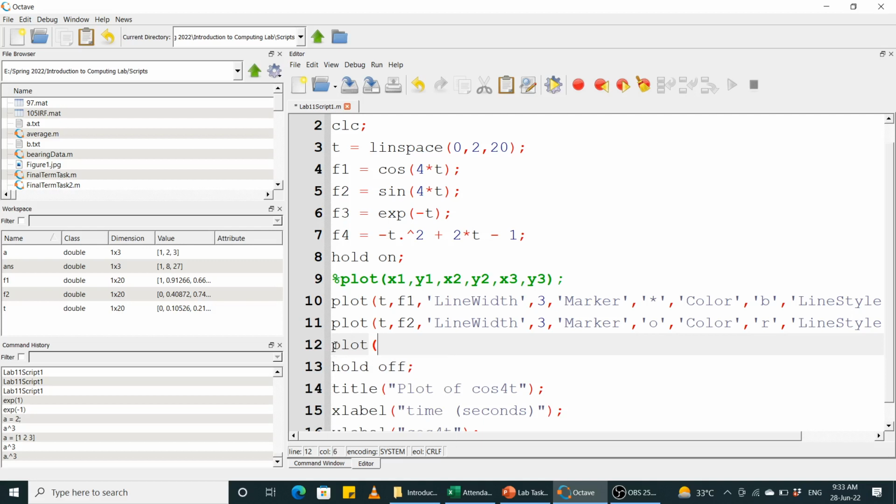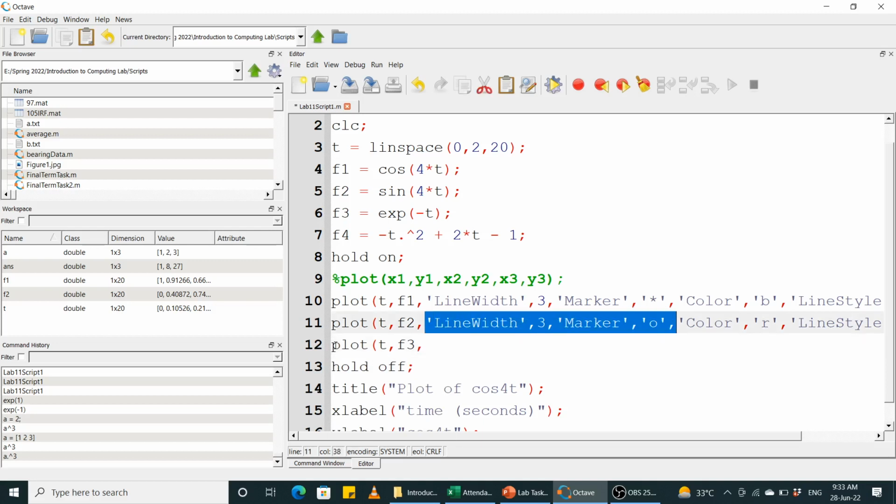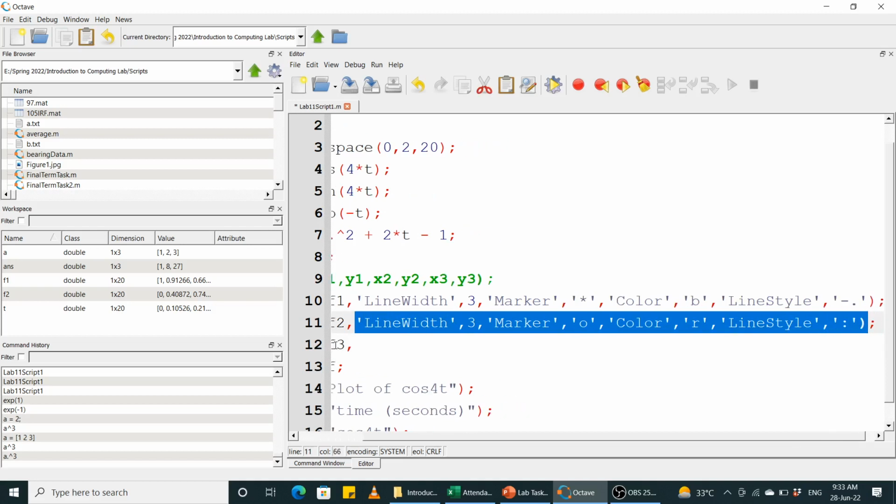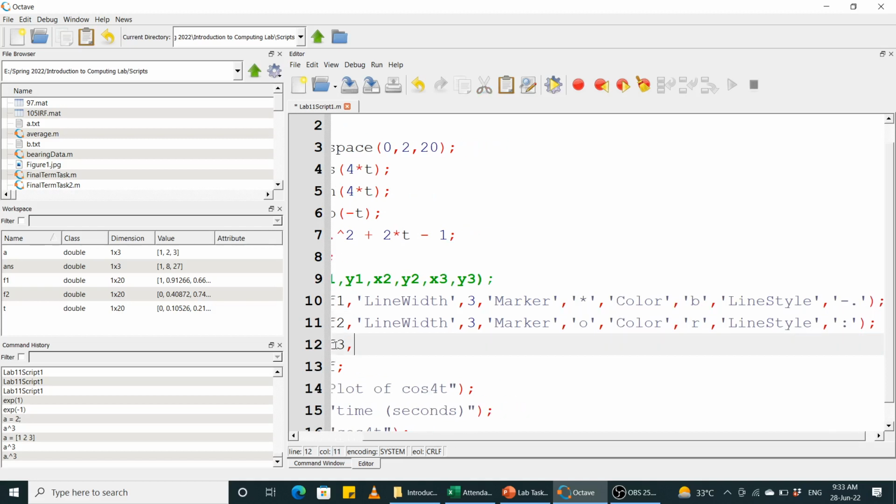Let me plot f3 first, t comma f3, and then we can have the same attributes. Let me copy all these attributes. Line width is fine. Marker, we can choose a different marker. Color, let us choose green for this one. And line style, let us choose this line style.